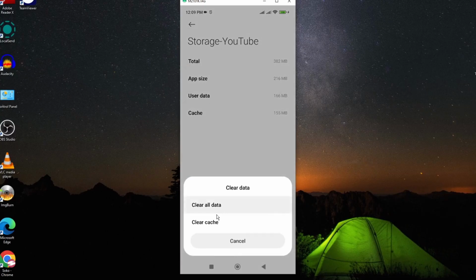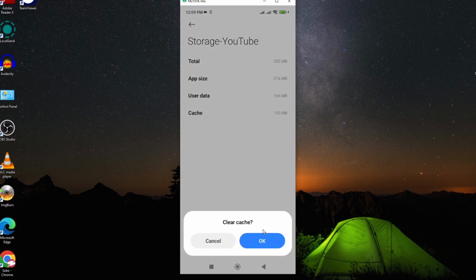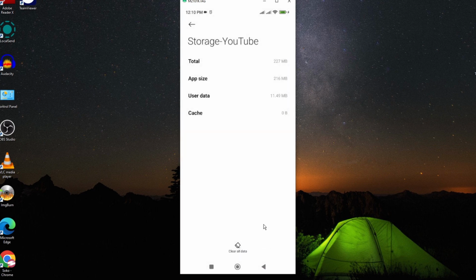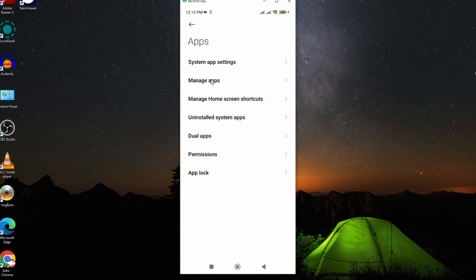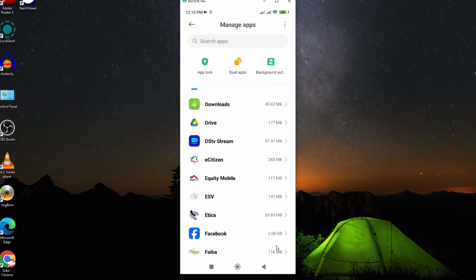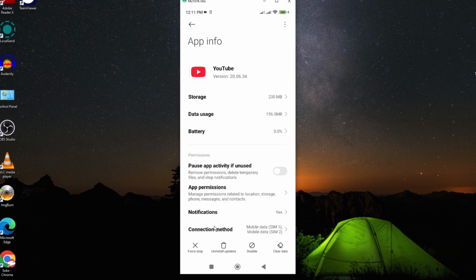Now the first thing you need to do is to clear cache. So go ahead and tap on it and then OK to clear it. And as you can see, our cache has been cleared. Go back to your YouTube and try and open it. If it does not work, come back here again. Go to apps, manage apps, and look for the YouTube app again. And here it is. Again, go to storage.